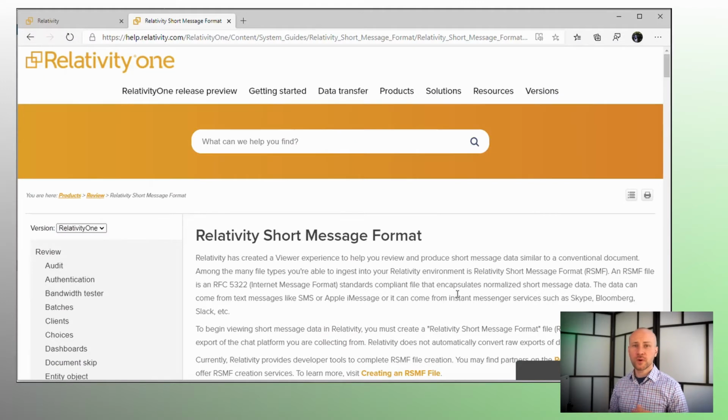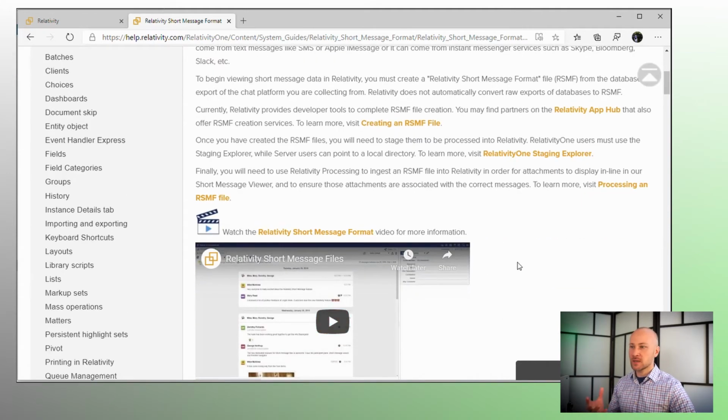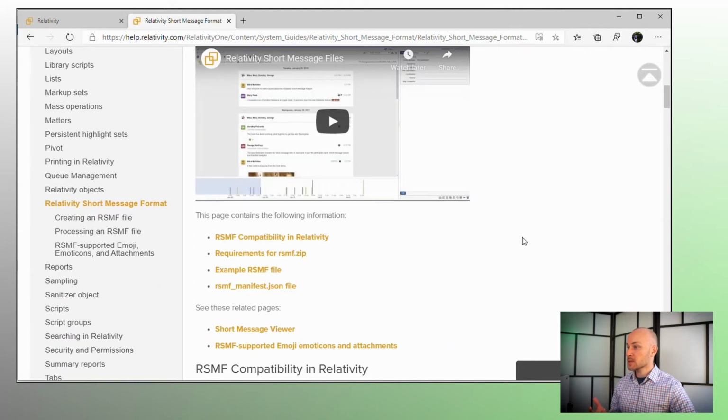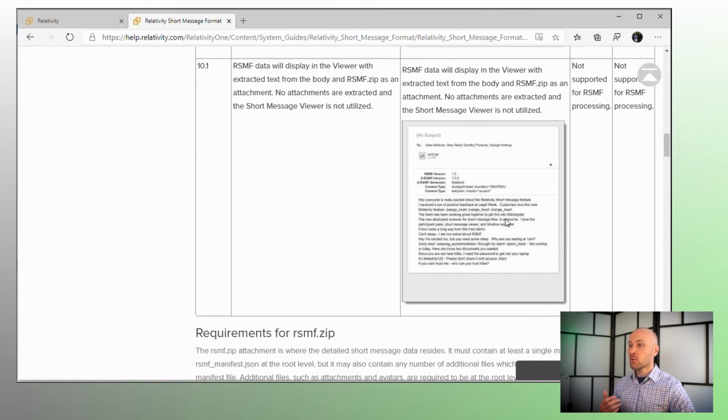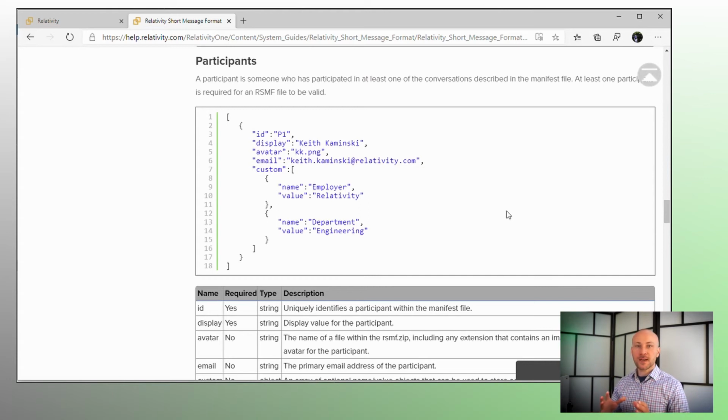Next question is, do I have to read the RSMF documentation on Relativity's website? Can I just click a button and have it all done for me? And the answer is unfortunately no. RSMF is a very complicated file format, and you should try to be as familiar with the intricacies of the format as your technical skills allow. So go to Relativity's website, find the Relativity short message file format, read what needs to go into it, and understand what fields are required. The reason for that is Message Crawler works with the data you give it.